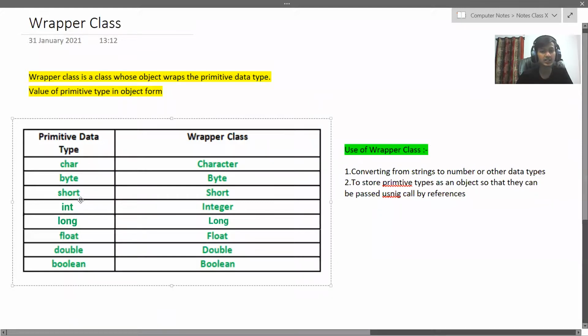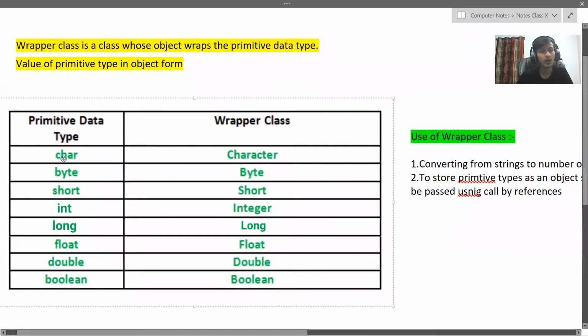So here is a chart between a primitive data type and its respective wrapper class. For char we have Character, for byte we have Byte, for short Short, for int we have Integer, for long Long, for float we have capital Float, for double we have capital Double, for boolean we have Boolean. Clear? So you all are required to note this table.